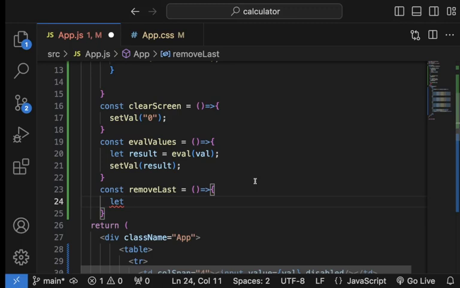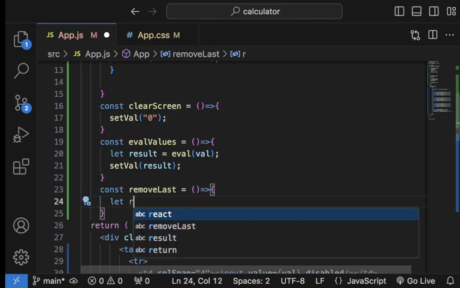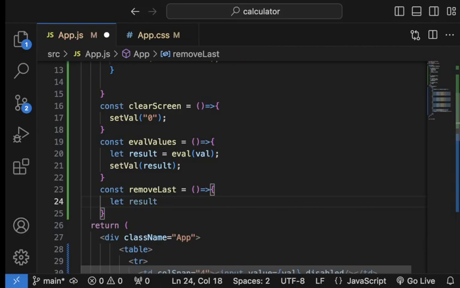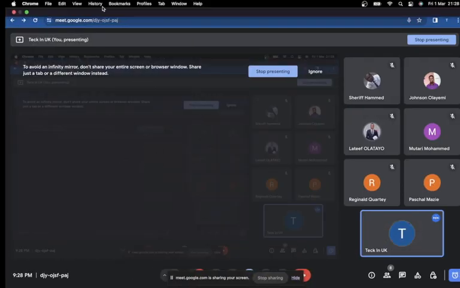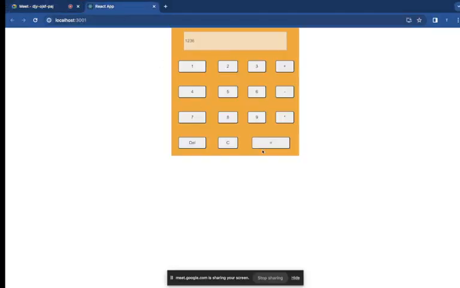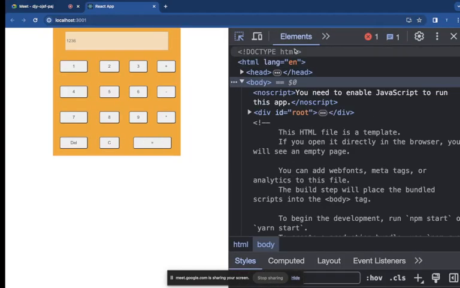Sorry. Okay. Now I can say results equals to. Now let's play a bit with JavaScript so that you understand what you want to do. I will use this console here like this.